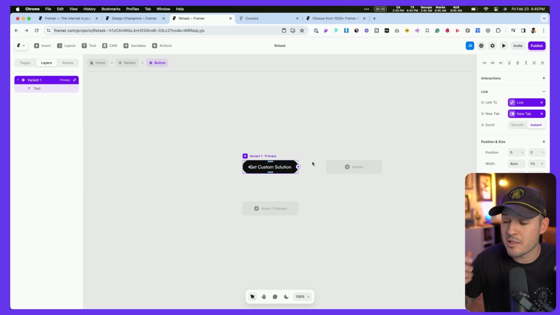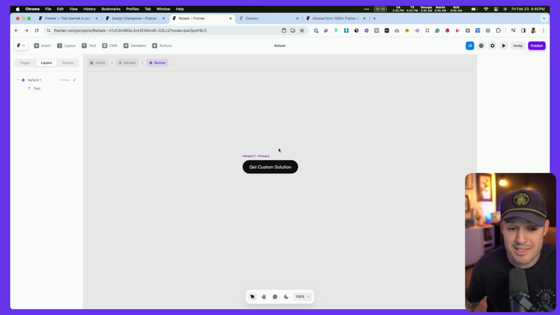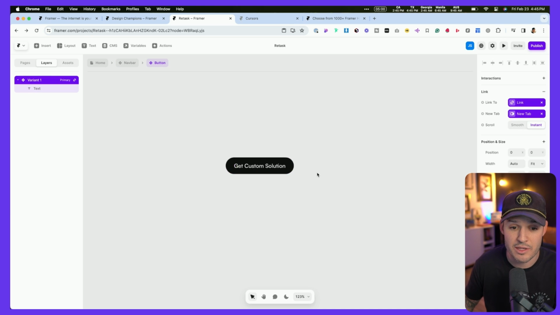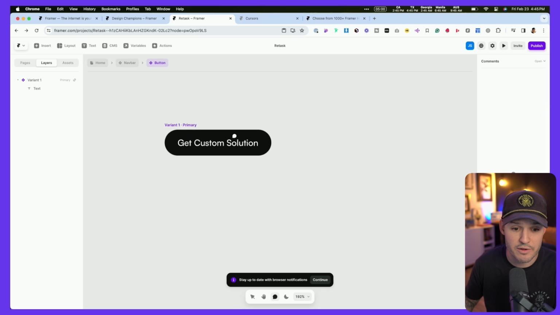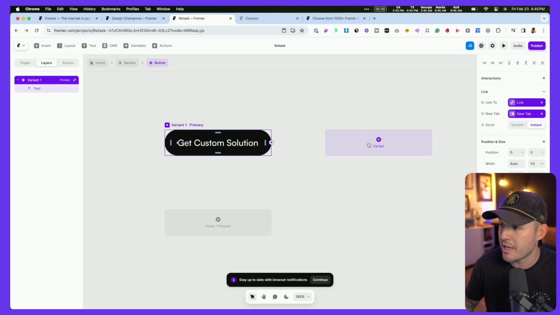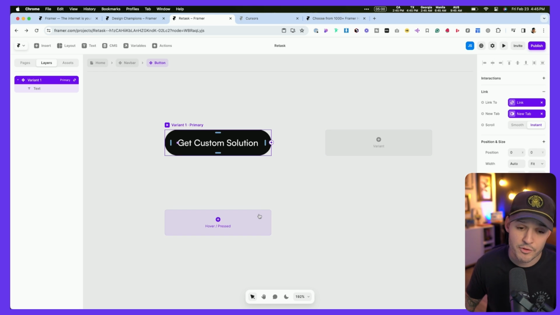And if we want to add some more variations or states to this, it's really easy. All we have to do is click on the button, and you'll see we get 2 options. To the right of it, it's going to tell us that we are able to make a new variant, and below it, we can create a new state. Variant could be size or style or whatever you want it to be, and the state can be hover or pressed. Why don't we create a new hover state for this button?